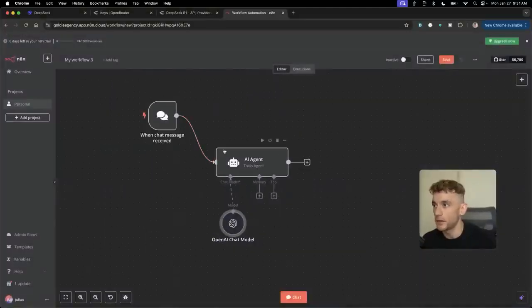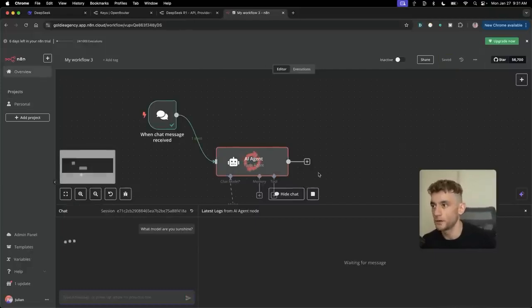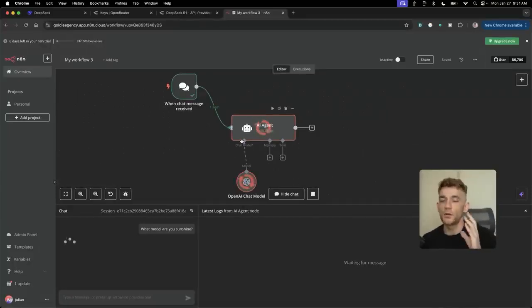If we test this out, you can see the chat at the bottom. We're going to click on the chat, and then we're going to say, what model are you, Sunshine? All right? And then it's going to run DeepSeek R1 as a chatbot directly inside N8N. We'll come on to how you can connect this to apps and build all sorts of crazy automations in a minute. But as a starting point, it's a learning point for figuring out how to use DeepSeek R1 inside your workflows. This is one of the best places you can use it.